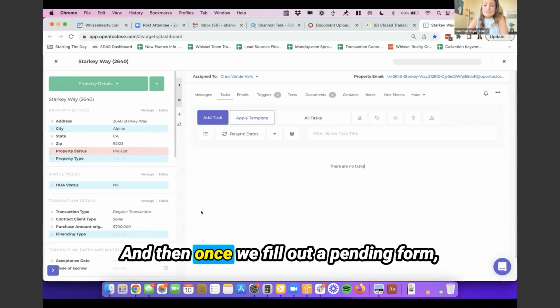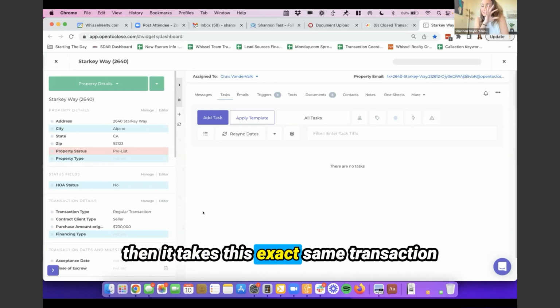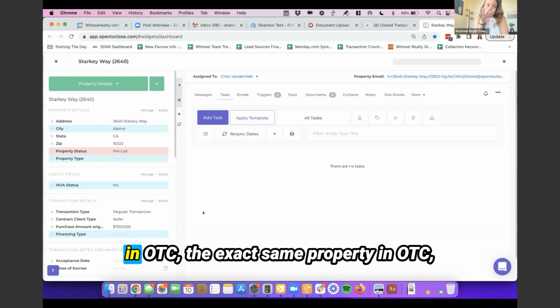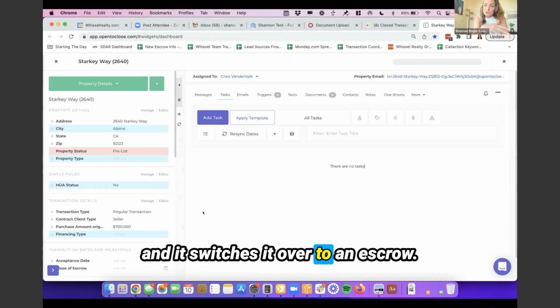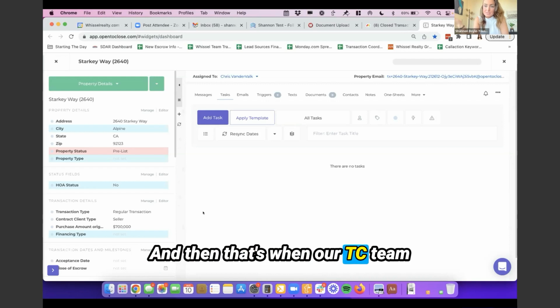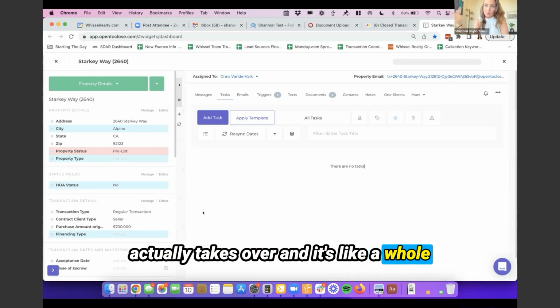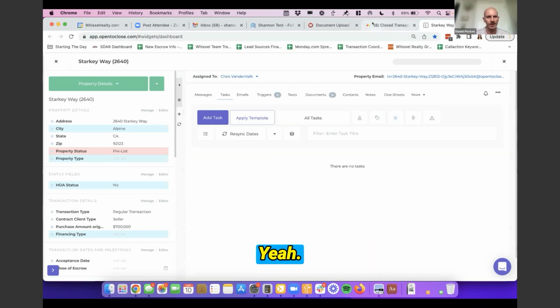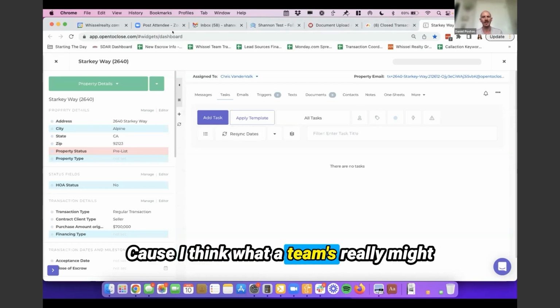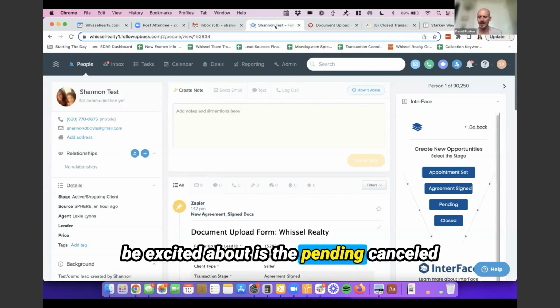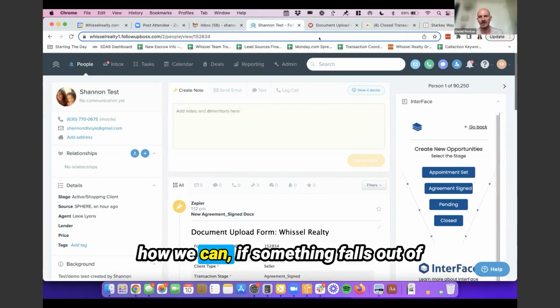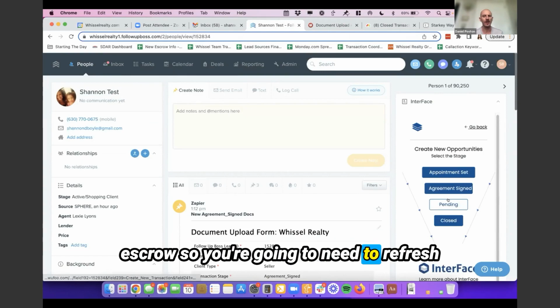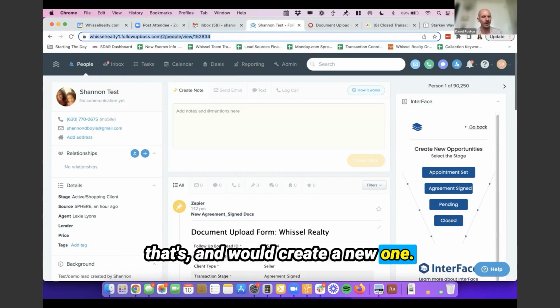And then once we fill out a pending form, it takes this exact same transaction in OTC, the exact same property in OTC, and it switches it over to an escrow. And then that's when our TC team actually takes over, and it triggers a whole new process, basically. Yeah, let's go through that process really quick. Because I think what teams might be really excited about is the pending canceled, how we can, if something falls out of escrow, create a new one.